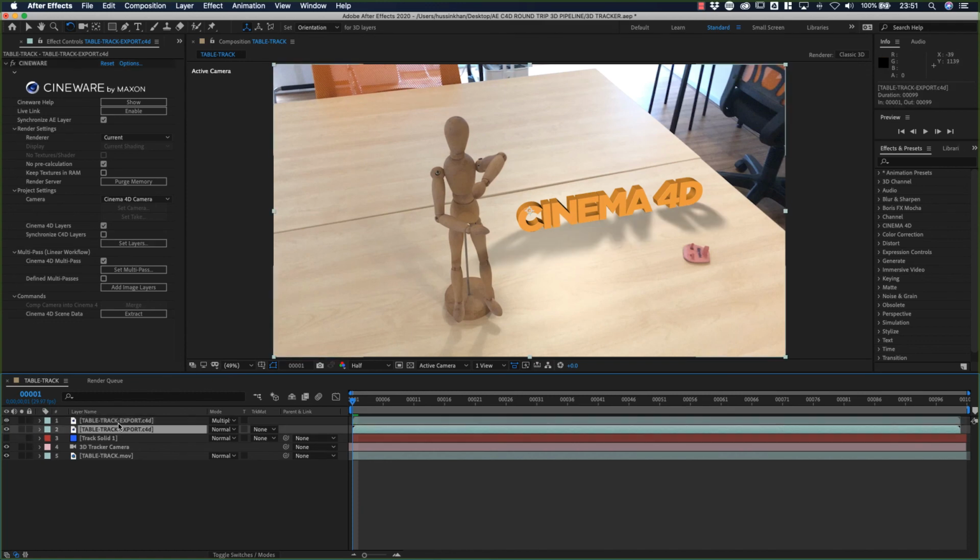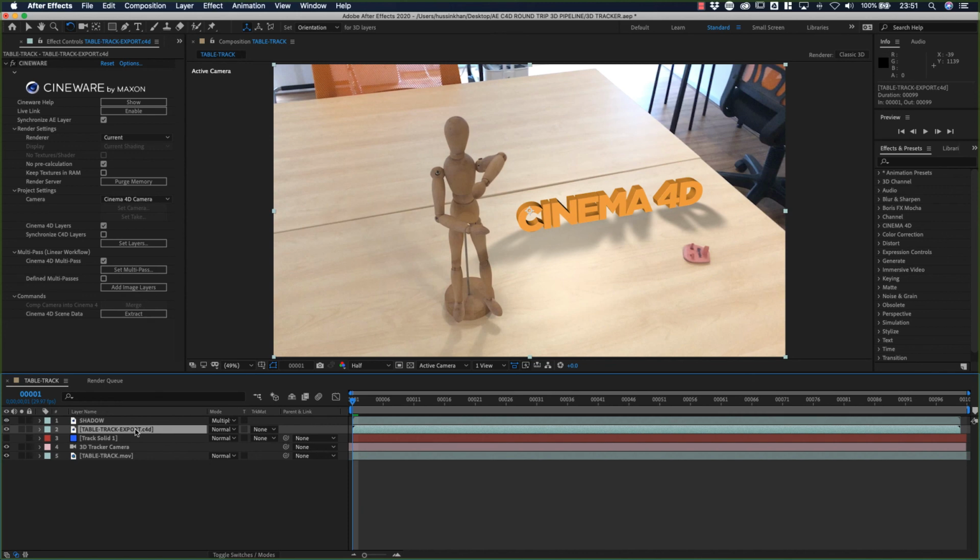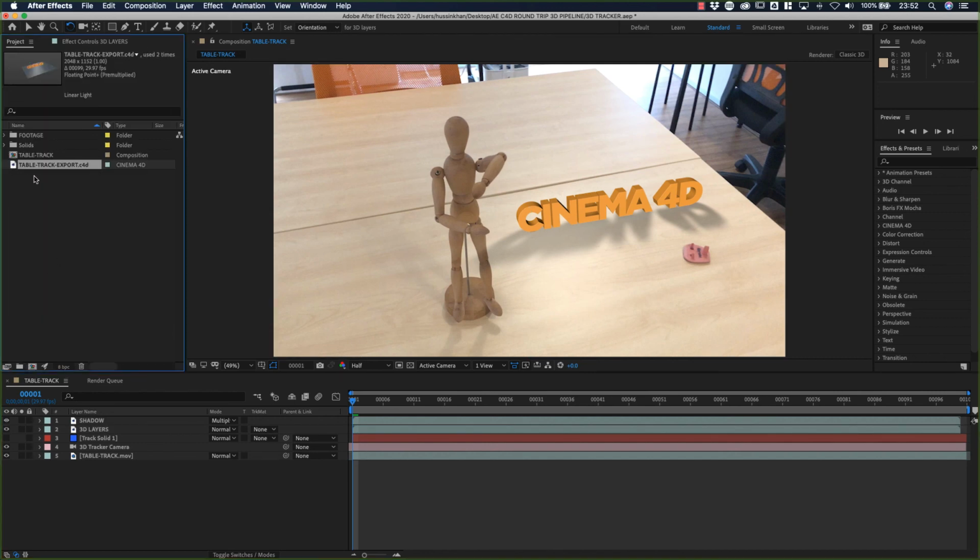I can rename that actually. It's good to rename your layers so it'll be easy for you to understand when you come back a little later to edit stuff. And last but not least, if you notice down here, there's no contact shadow. I'm going to make another one of these. So I'm going to go back to my project panel and drag one more of this version.